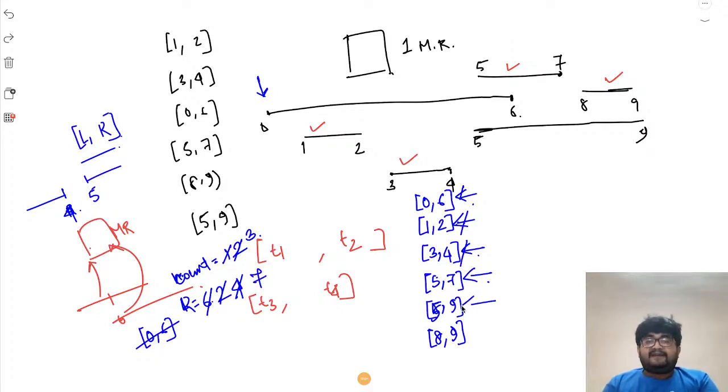Okay. Then we have 5 to 9. When we come to 5 to 9, we see that there is an intersection because it ends at 7 and it begins at 5, right? So there is an intersection. So when there is an intersection, we'll check if this can give a better result. Does it give a better result? No, it ends at 9 but we have ending at 7, so our current result is better. So we'll just ignore this.